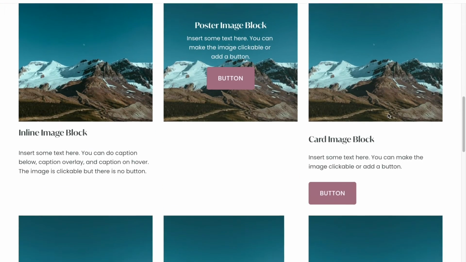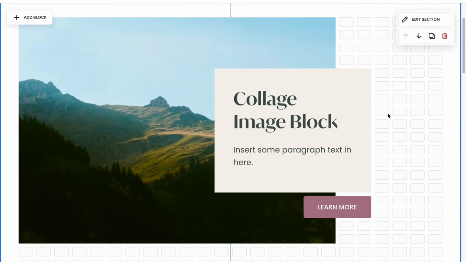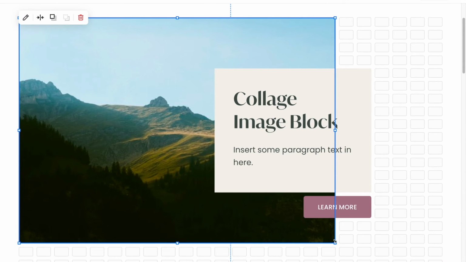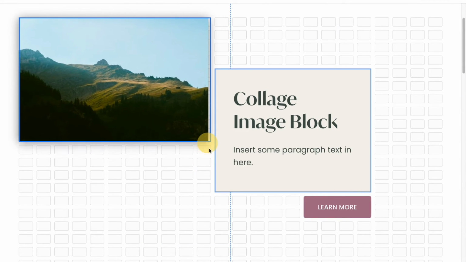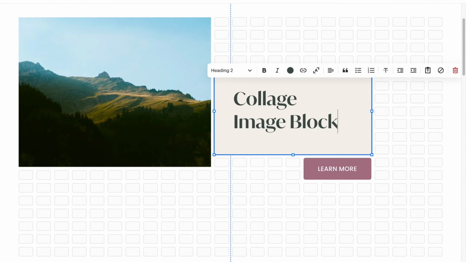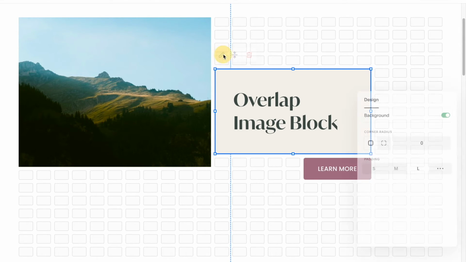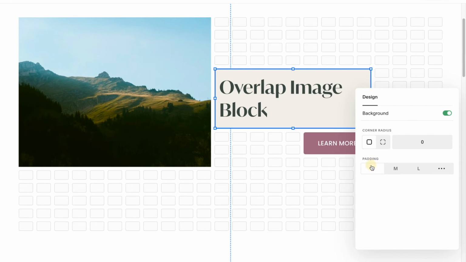And the final image we're going to do is the overlap image block. So I'm going to adjust this image to make it a little bit smaller to work with. We're going to click on this text here. I'm going to remove this paragraph text, change this to overlap. I'm going to click off, click back on the text container, change the alignment to the center, click the pencil icon and change the padding to small.